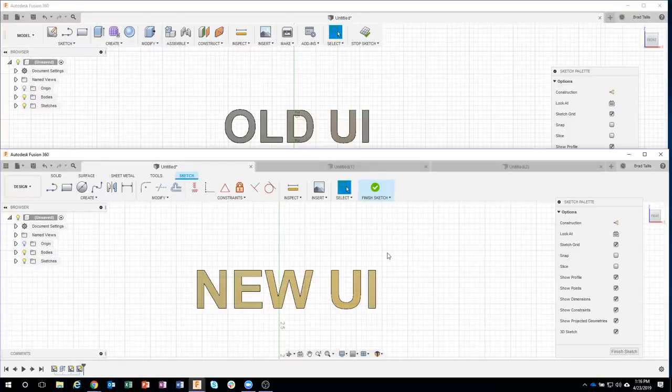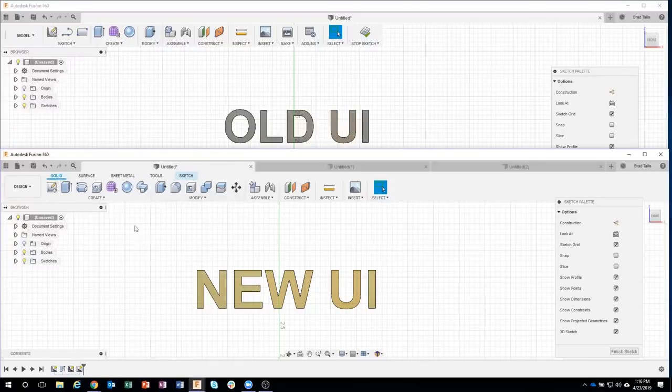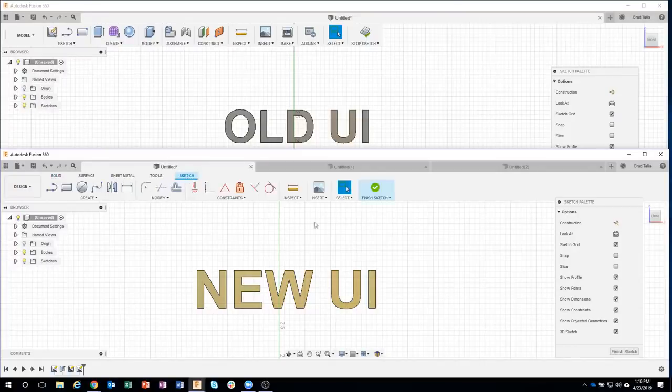Okay. And now the other thing I think is really neat is, for example, I could switch to my solid tab and see all my solid commands or whatever, but you can see that that sketch is still highlighted. So I know that I'm actually actively working on a sketch. So I can click back here and I'm back into my little sketch environment. So that I think is huge. The fact that it's more visible to see that I'm in my sketch really helps me out personally.